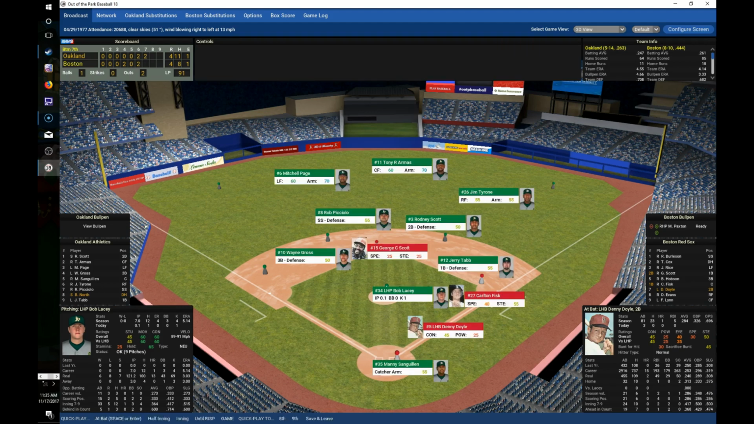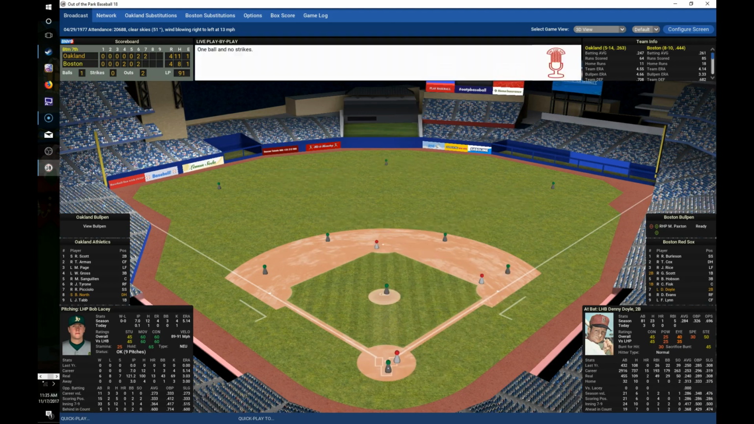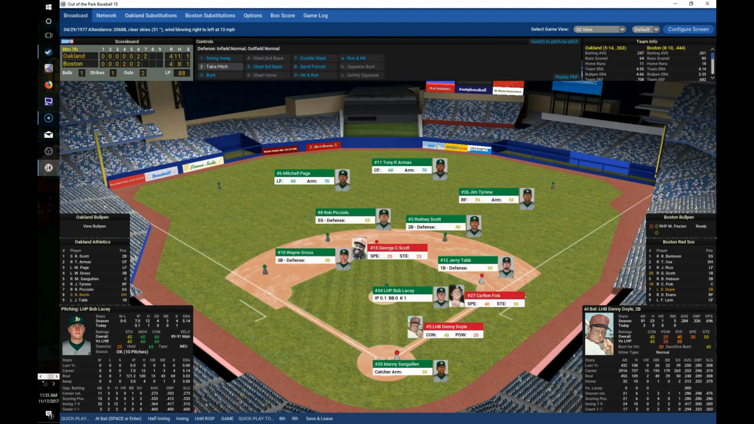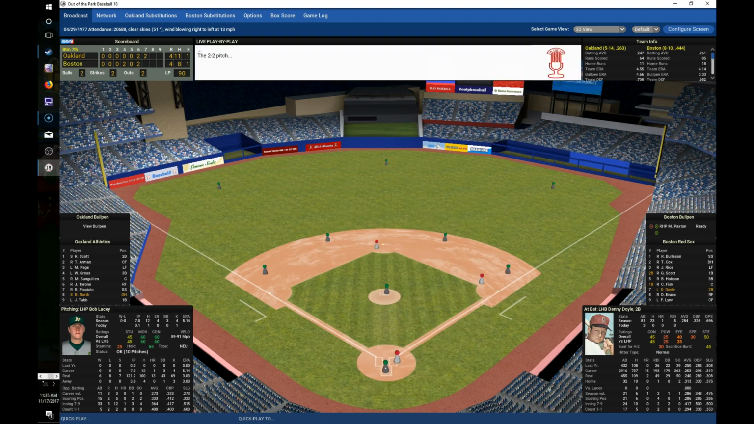And it's a low ball 1. I'll take another one. Inside corner 1-1. And Doyle strikes out. So the Red Sox cannot come back again and retake the lead. And after 7 full, we're tied at 4.